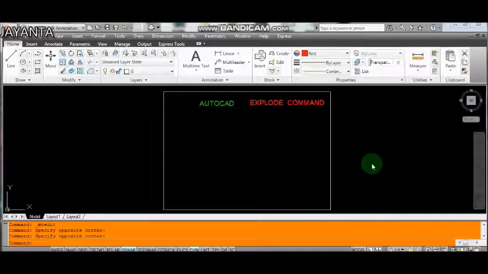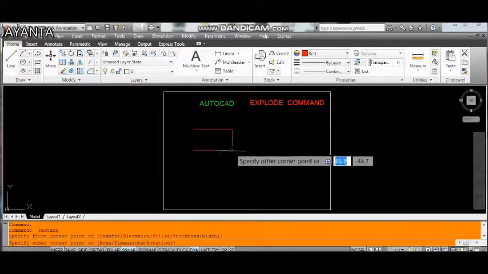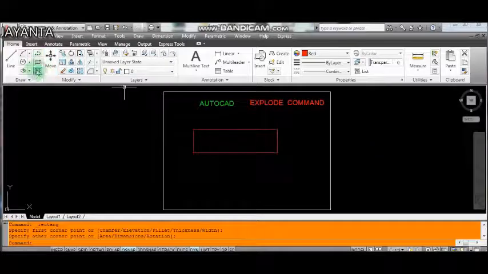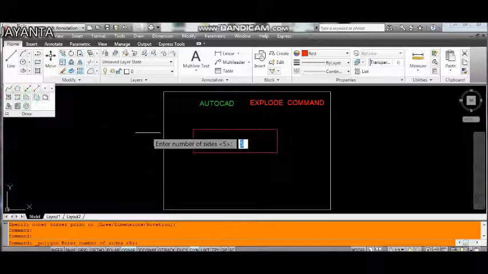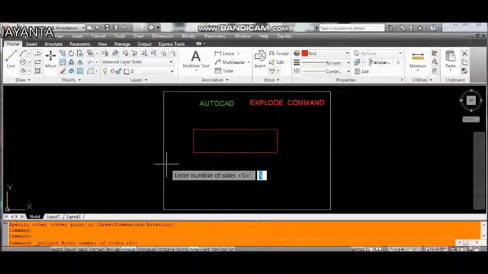Next is your explode command. Explode command is used to break an object, a single entity, into multiple entities. I am giving some examples. First of all, I am drawing a rectangle and a polygon. It means a pentagon.